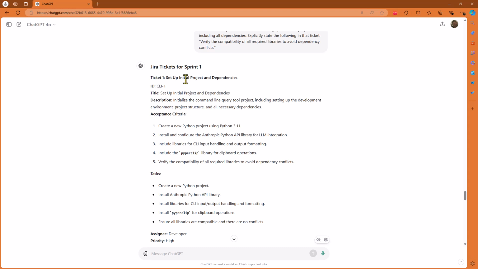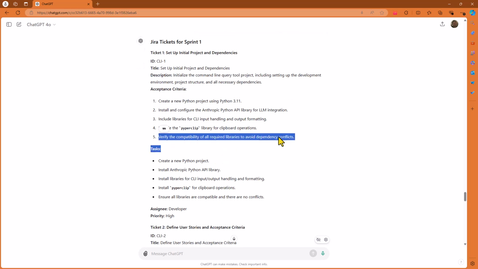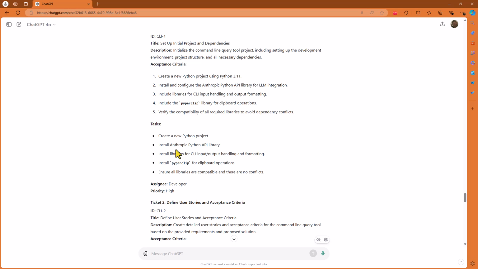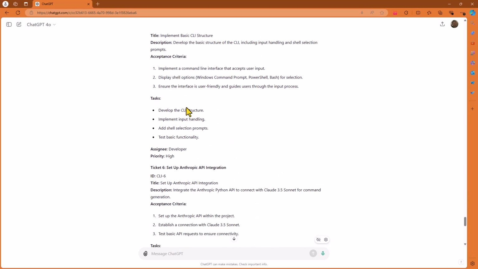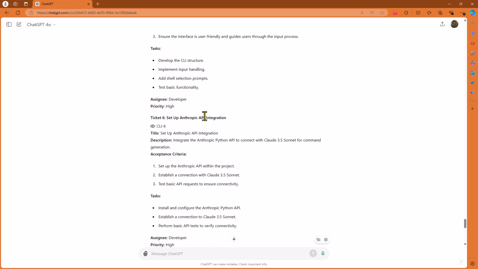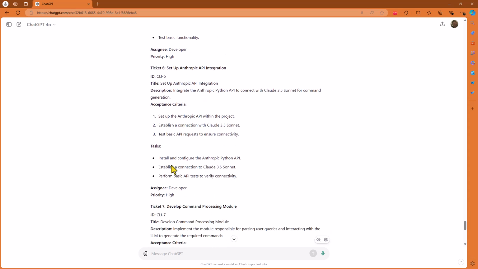We see it generated a set of user stories for Sprint 1. It formatted them nicely for us and included titles, descriptions, acceptance criteria, a set of tasks, and even assigned a team member role for each ticket. We have tickets for the developer, for the product manager, and for the tester.